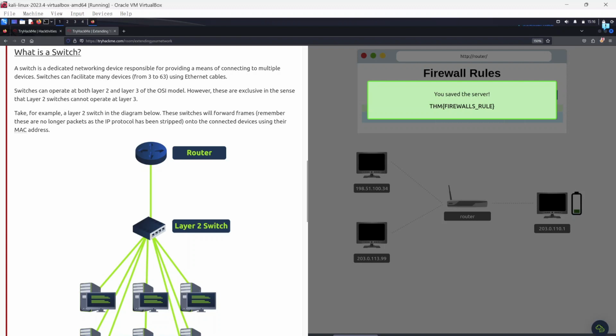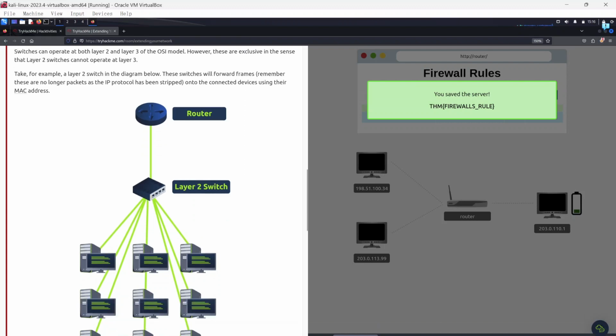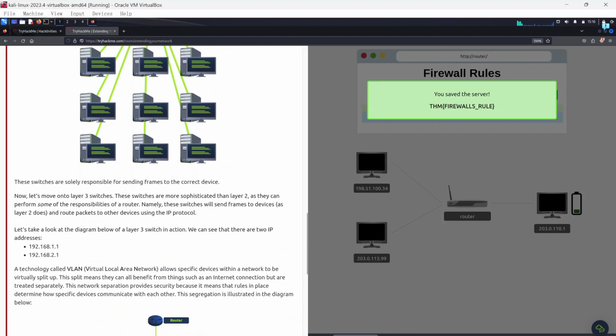Now, take for example a layer 2 switch in the diagram below. These switches will forward frames. Remember, these are no longer packets as the IP protocol has been stripped. These switches will forward frames onto the connected devices using their MAC address. So the layer 2 switch does this. These switches are solely responsible for sending frames to the correct device.